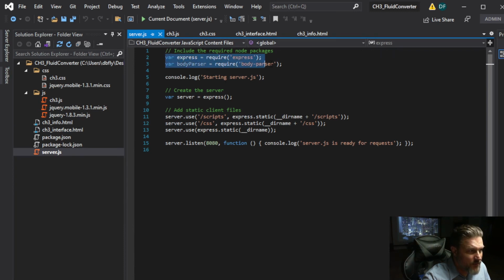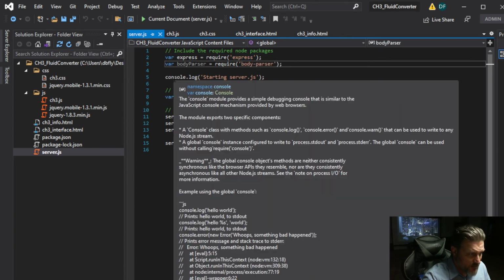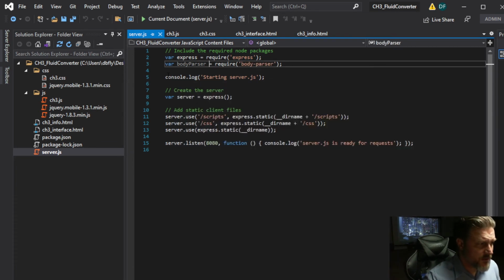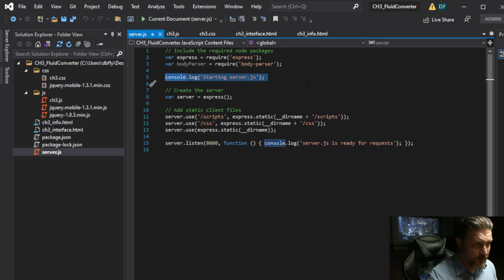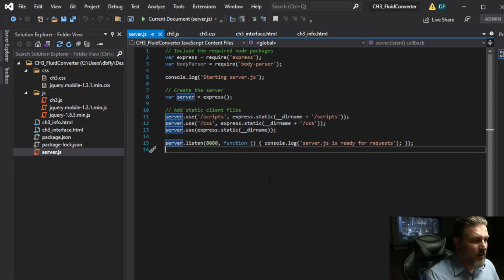it gives us some variables. We're using express and body parser. This console log function just writes it to the console saying, hey, it's starting the server. And it creates the server, tells it where to look for these files. And this will get us over the limitations that the browsers have been putting on us.